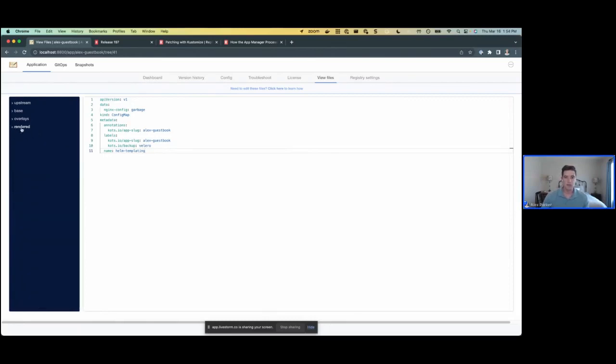So that rendered directory is new, and hopefully that's going to be helpful if you are running into any issues and need to debug. This will let you see exactly the stuff that's going to get deployed to the customer's environment.